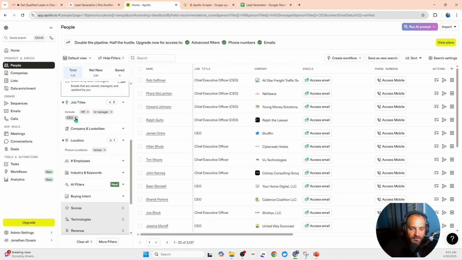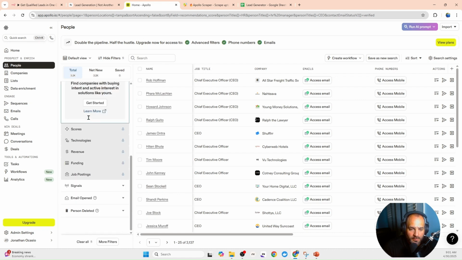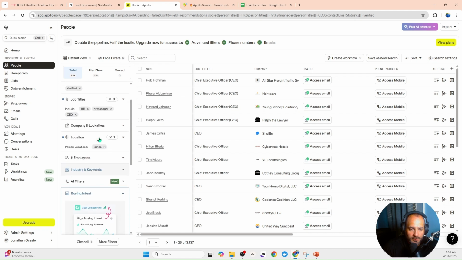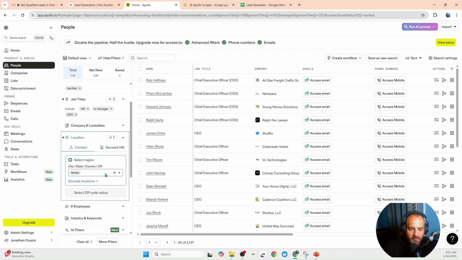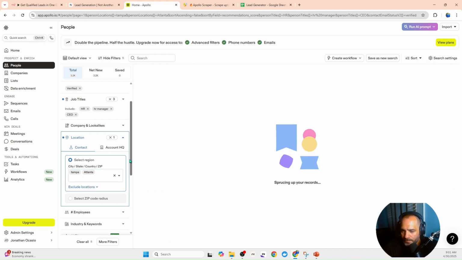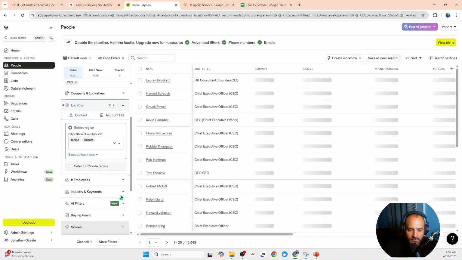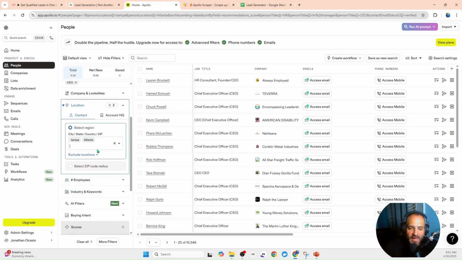Then you want to filter by job title. You have HR executives, CEOs. You can target specific people in the industry. Then you want to go to the location. I'm going to do Tampa, and then you can do another one. So then I'm going to go by the location. I'm going to go by Tampa and Atlanta.